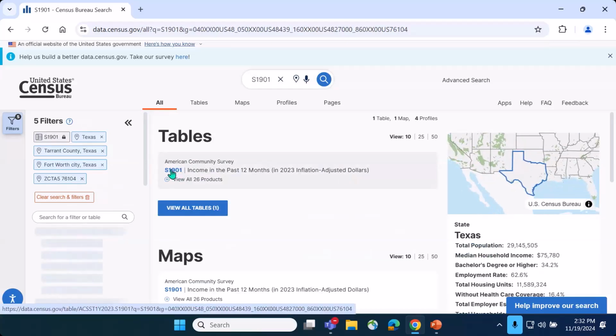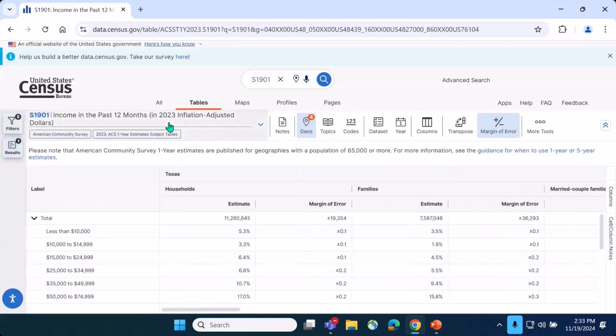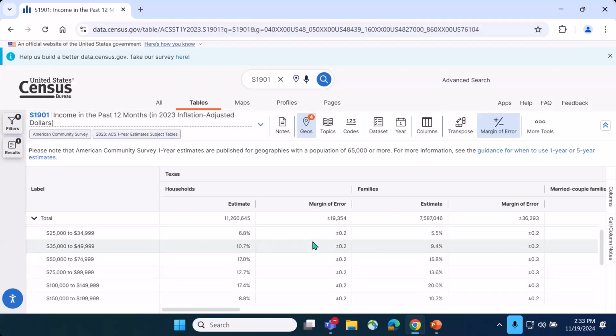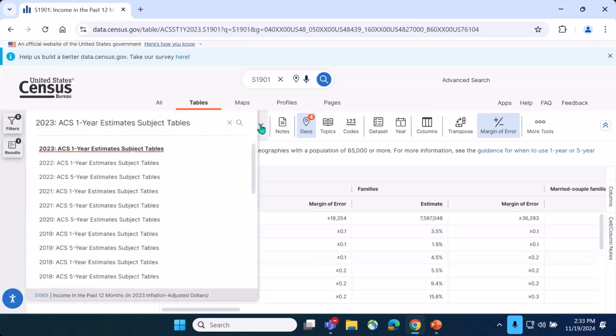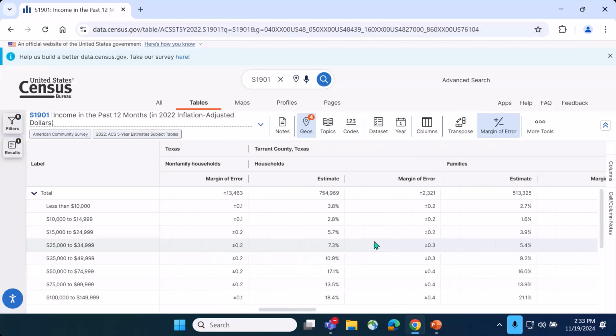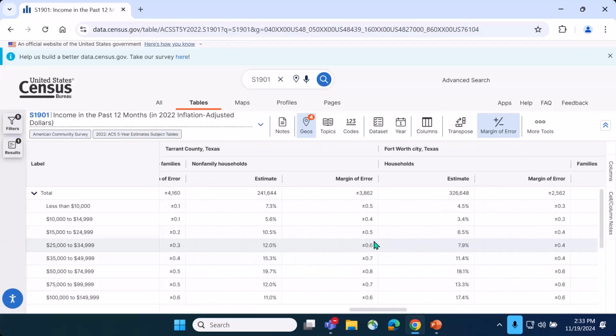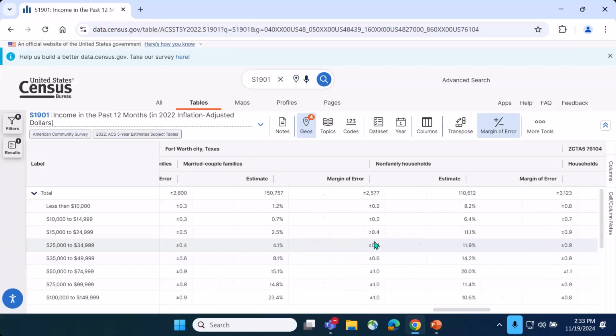So this is, again, looking at just income in the past 12 months for 2023. One thing to note as well is since this has larger geographies, it will default to the 2023 one-year estimates. Since we are looking at smaller geos that are not available with the one-year estimates, we can use that drop down here to view the most recent 5-year estimates, which is coming from 2022. Once we do that, we can see that it is now available for Tarrant County, as well as the state of Texas, Fort Worth City, and then finally our ZCTA, or zip code tabulation area.